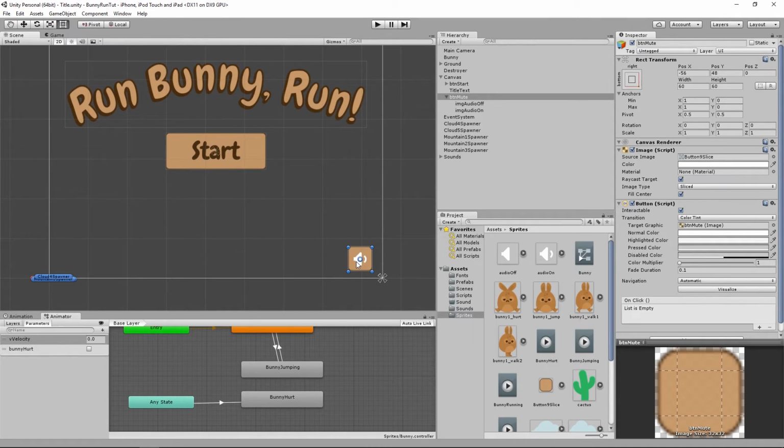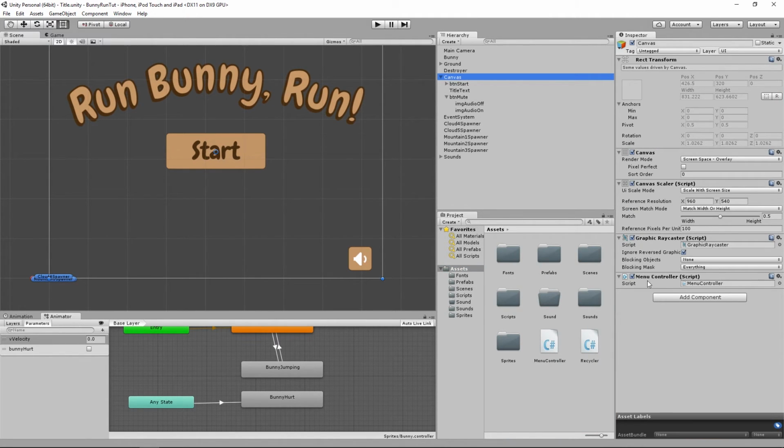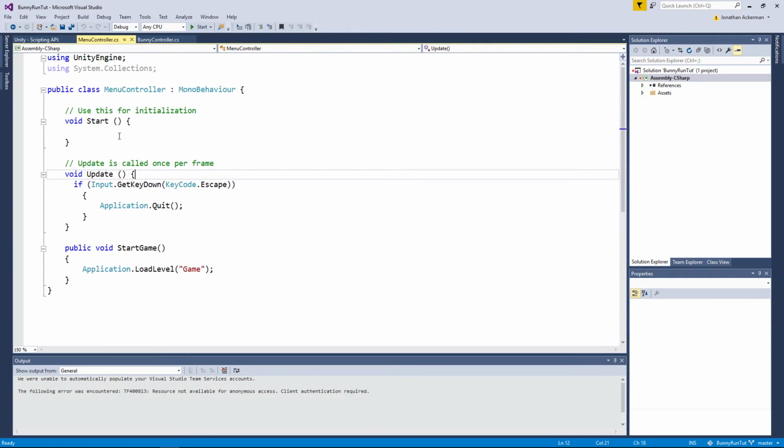So now we need to wire this button up so that it does something when we click it. And what we want to do is, apart from toggling the sound, we also need to enable or disable the appropriate image as well, so we can show button state. So on our canvas object we know we have a menu controller that we added earlier. If we open that up, we can see that currently it's doing the start game for when the start button is pressed. So we're going to add some things to this.